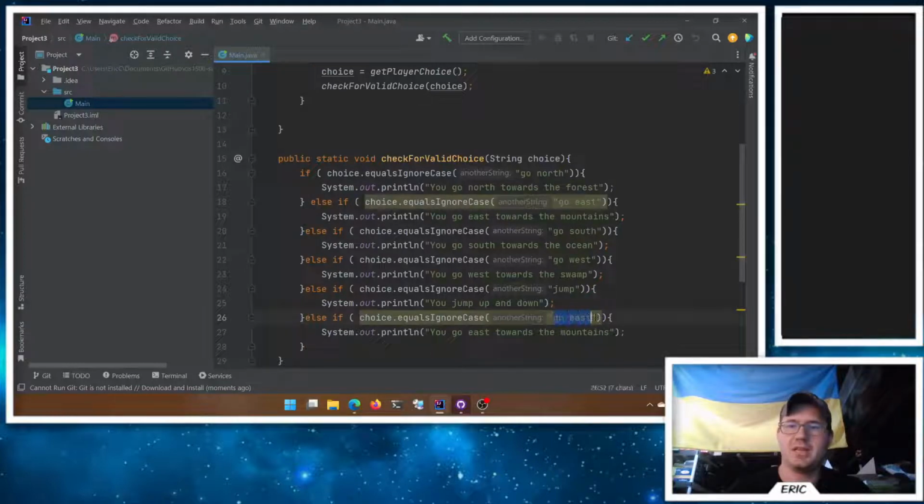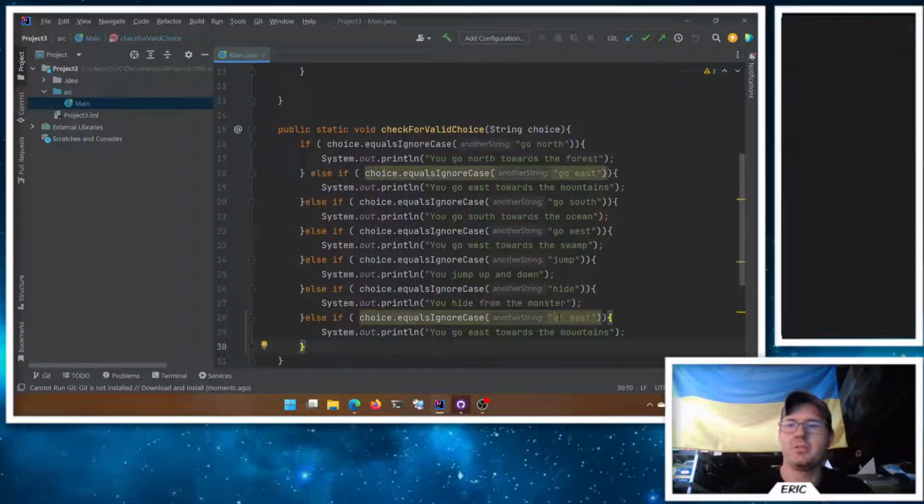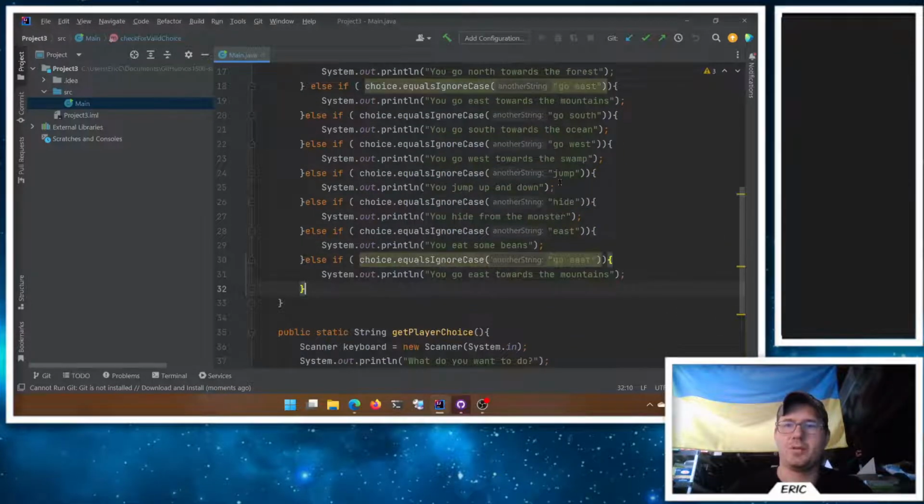And then we might have hide as an action. You hide from the monster. Sure, why not? And then if it wasn't jump, it wasn't hide, how about it was eat? And we'll say you eat some beans. Sure. And if it wasn't jump, it wasn't hide, it wasn't, oh, not east here, eat. I can spell eat here.